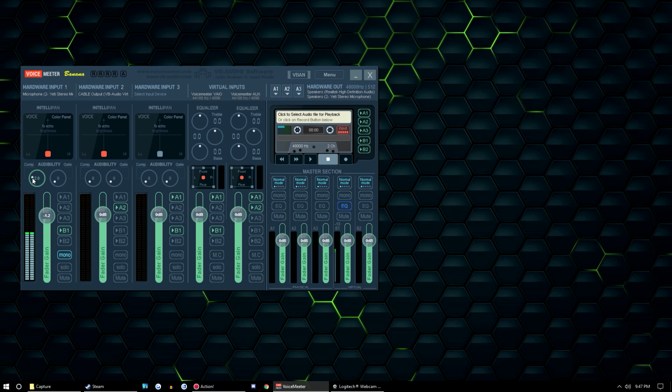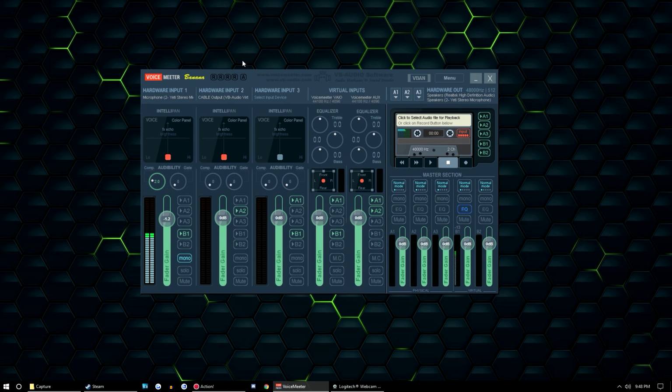So let's get rid of the 2 compression, and now let's also turn off our EQ. So this is plain. This is nothing special. And now this is with the compressor and the EQ on. Doesn't that sound incredibly better?